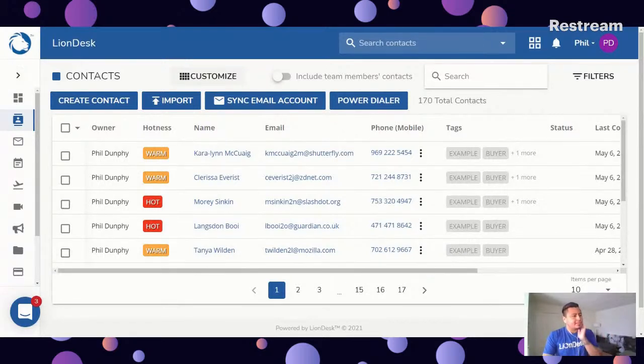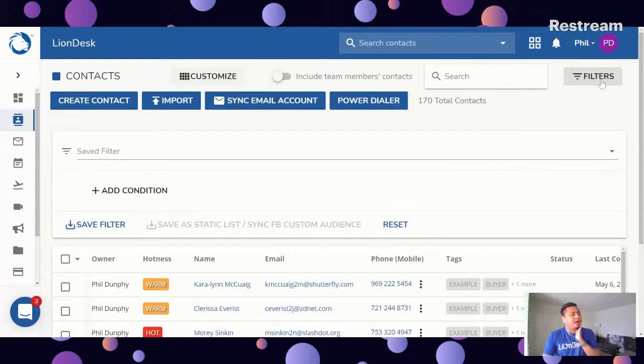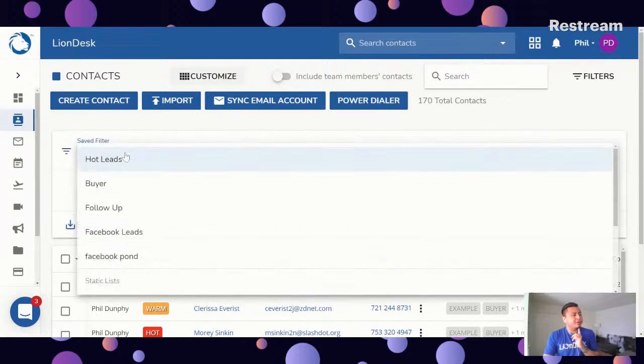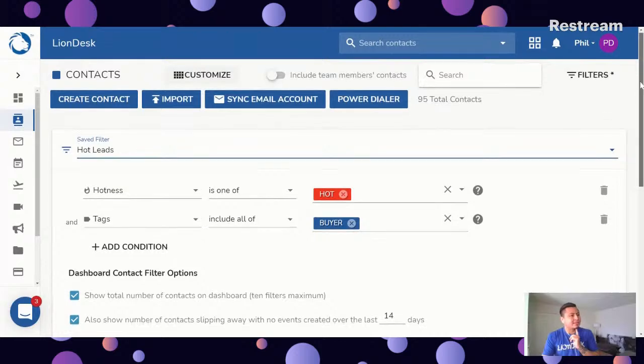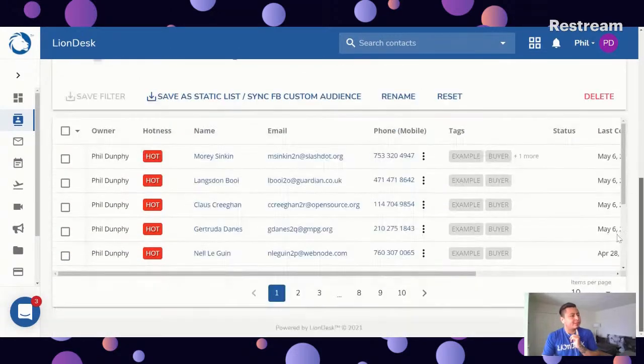Let me pull up a list just so I'm aware that we've got the same situation here. I'm going to click on filters here. I'm going to see my saved filters, my lists. So when you click here, you'll see all of them listed below. Let's click on my hot leads, which is 95 total contacts. I have my list ready here.